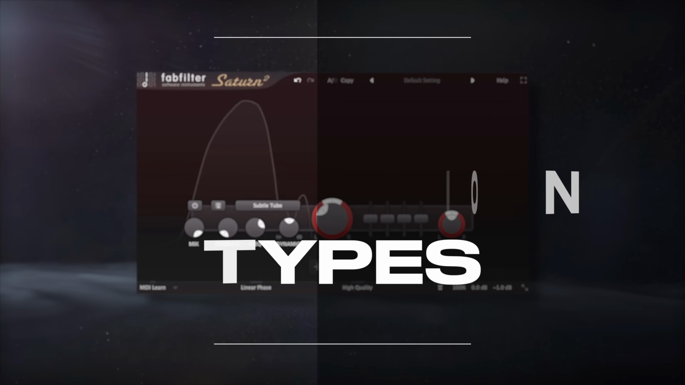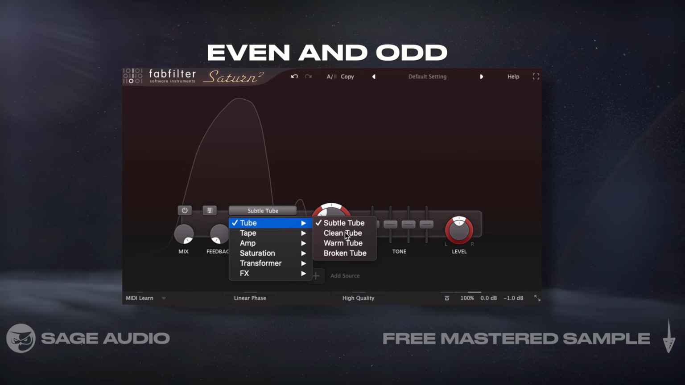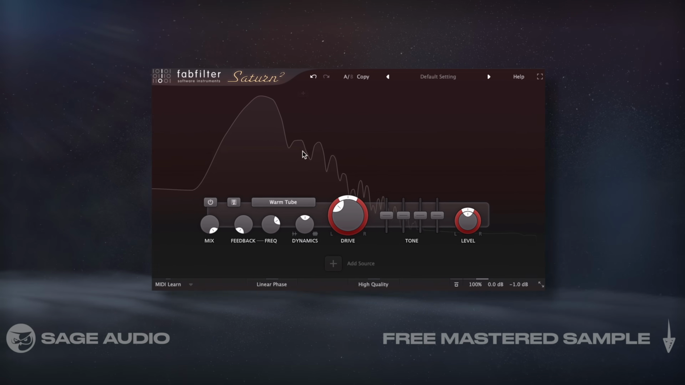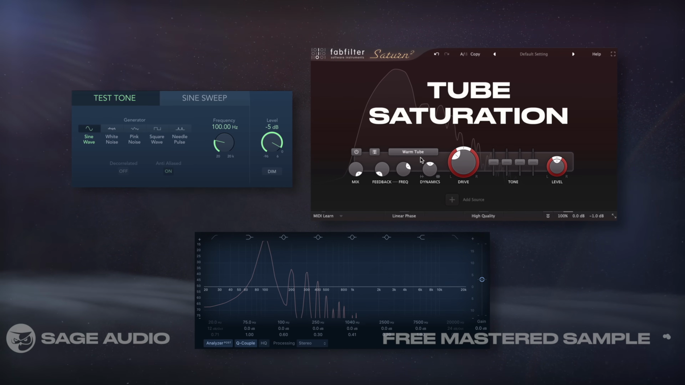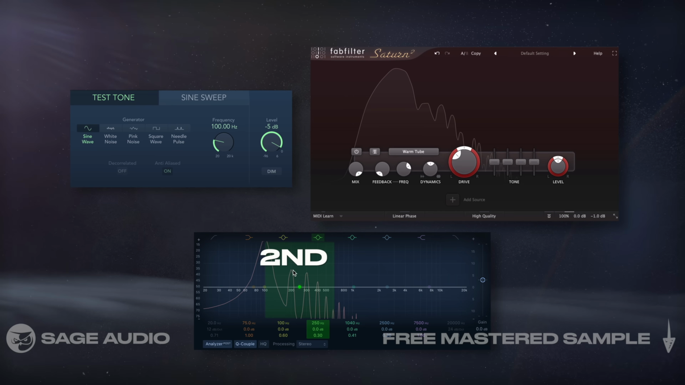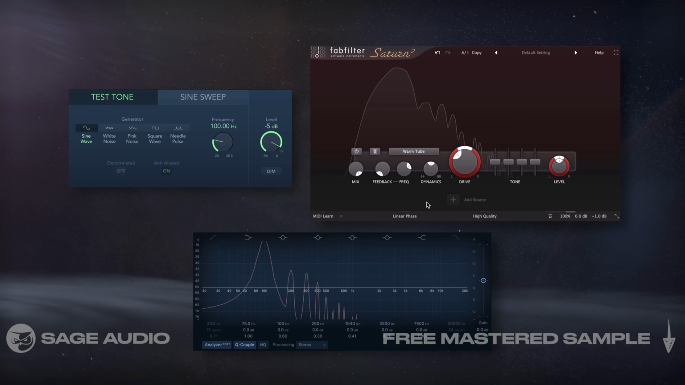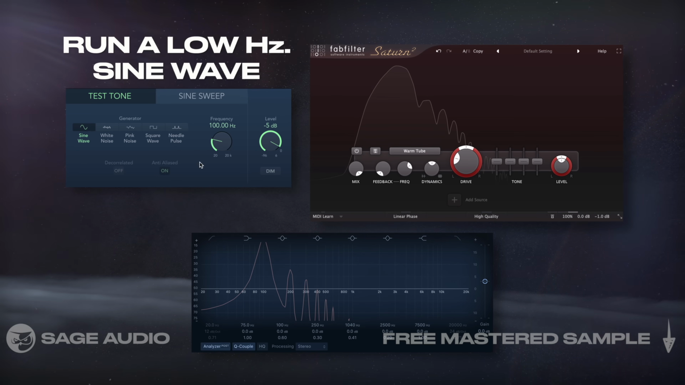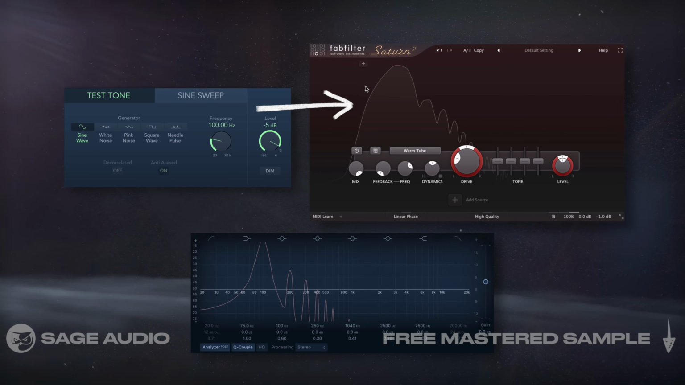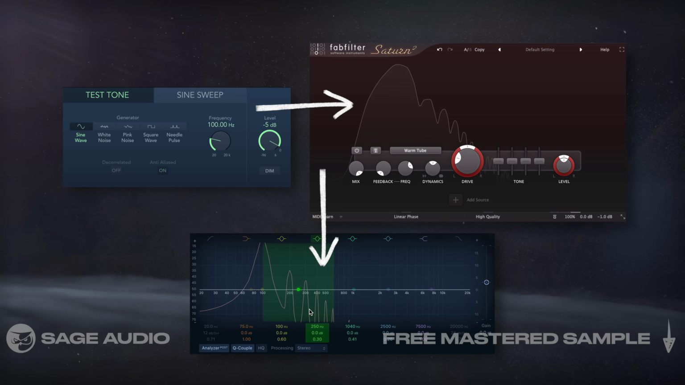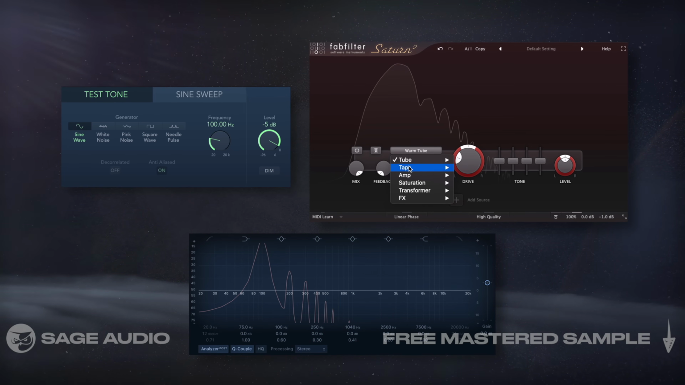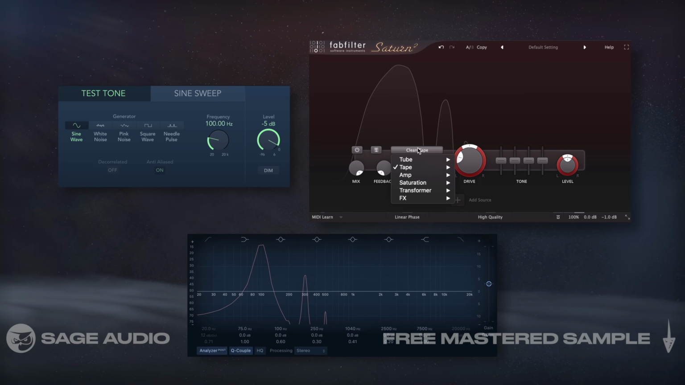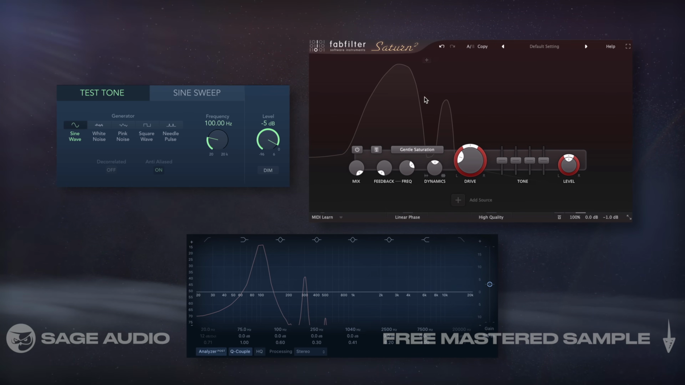Alternate saturation types. Saturators create both even and odd harmonics or a mixture of the two, but if you add too many similar saturators, you'll end up with excessive frequency overlap. For example, if I use tube saturation on every instrument, odds are the second order harmonic is going to reduce space in the mix. Now, I can't tell you what each saturator adds since they come from different developers, but it's a great idea to run a low frequency sine wave through your saturator and then observe the harmonics with a frequency analyzer on the other side. This is going to give you a good idea of which saturators can be used without too much overlap. So let's take a listen to a mix with overlapping harmonics and one with alternated harmonic formations.